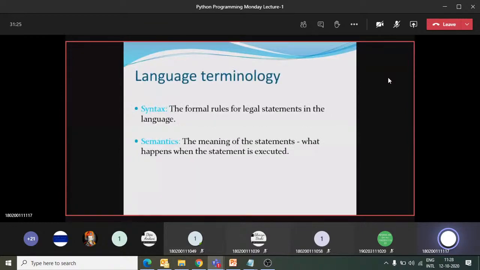Then language terminology. First is syntax. Syntax is the formal rules for the legal statements in the language. And then semantics. It is the meaning of the statement: what happens when the statement is executed.